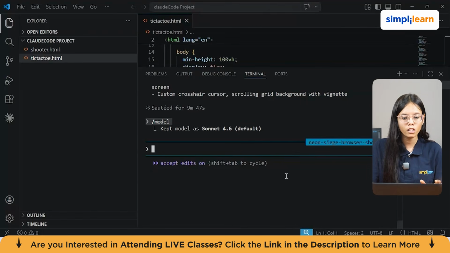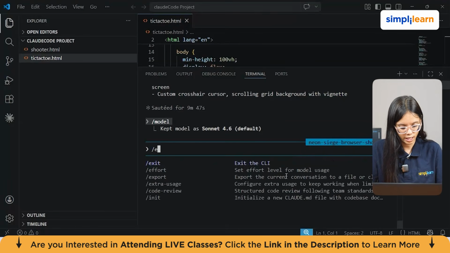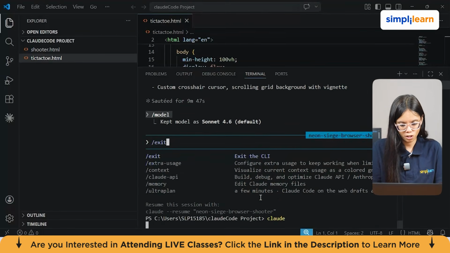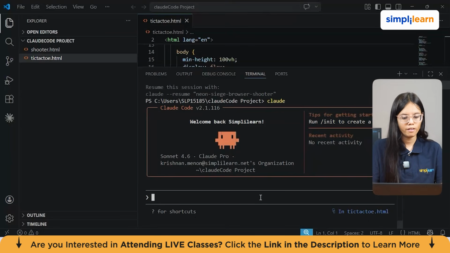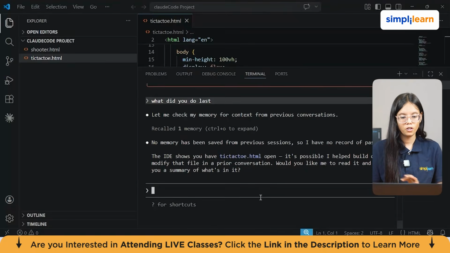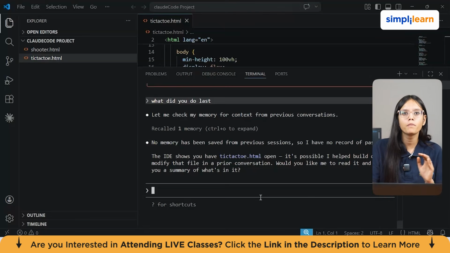Now we will understand something called memory. Let's suppose I'm exiting from Claude now. Like this session, I typed exit and let us exit from this. Again, go into Claude by typing claude here. We are again here and we give the prompt here, what did you do last? Let's suppose we are asking it. See, no memory has been saved from previous sessions, so I have no record of past work. So that's an important thing to understand about Claude sessions, that you don't have the kind of unlimited memory like other apps or tools.